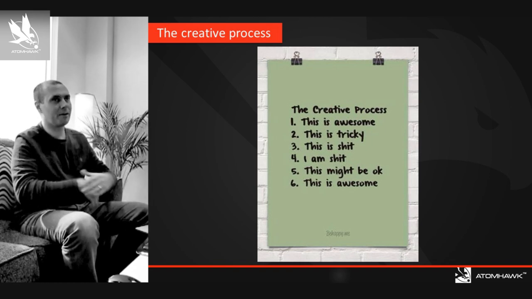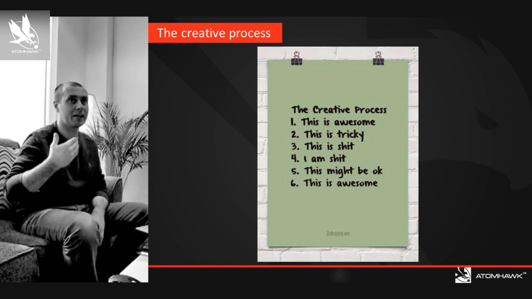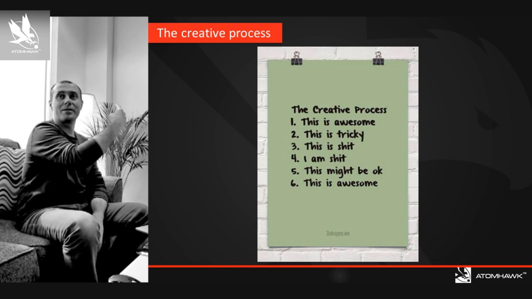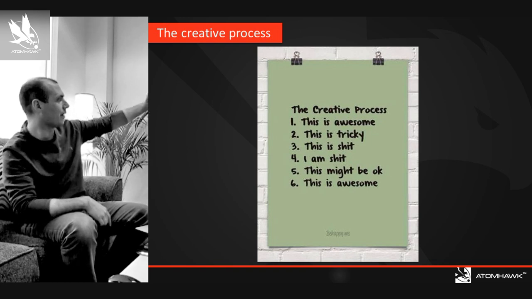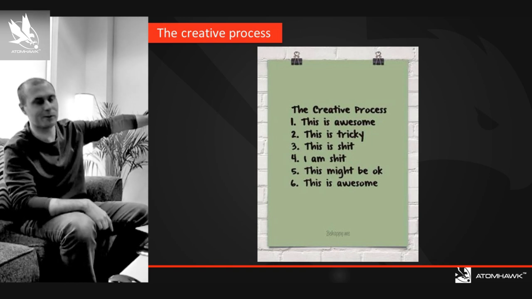But actually, the art director's role is quite often to understand that this is the pattern that everybody is going to go through, and then get them through that so that they get to the other side, where they start to think, yeah, this is awesome.